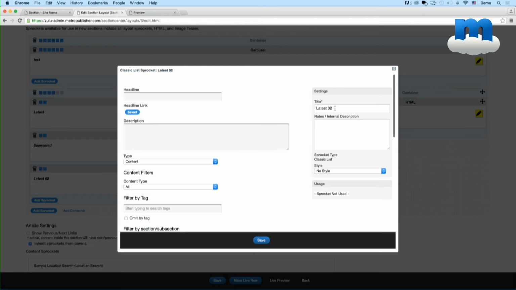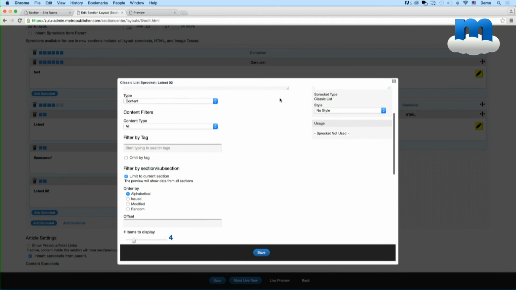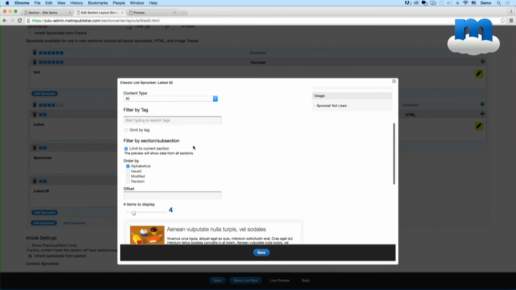So I called it latest 02 so you know that it's connected to the one above it. There's latest and latest 02. So I've created another sprocket called latest 02. So you know it's connected, the one above is latest and then latest 02. Okay. And then as you go down the page, you see I set it up. It's limited to show only the stuff from the current section that we're in.